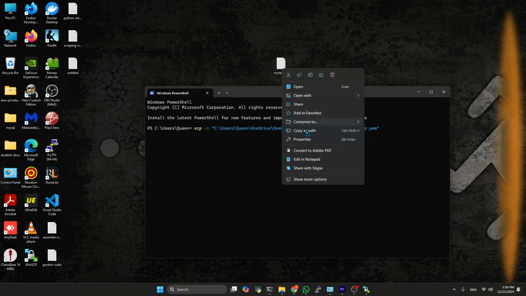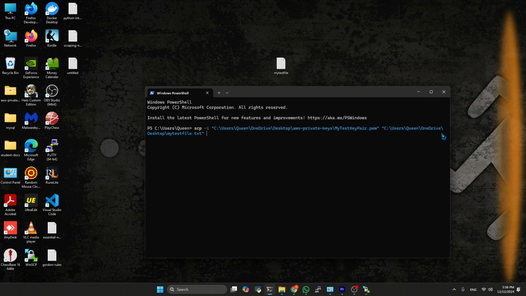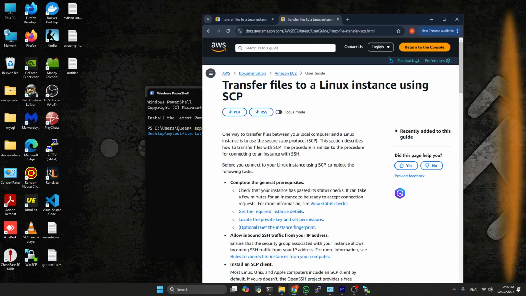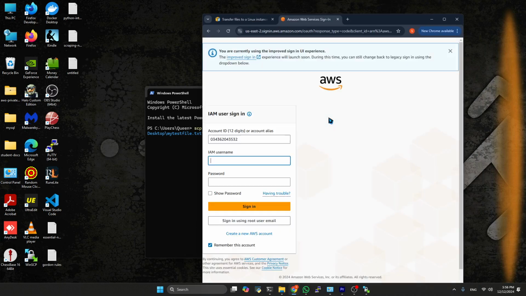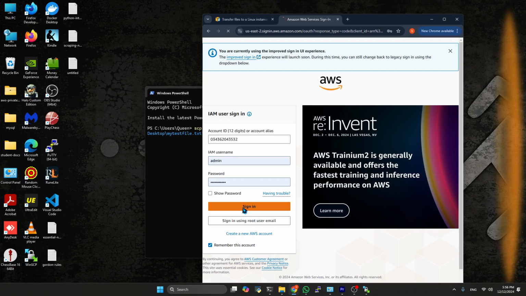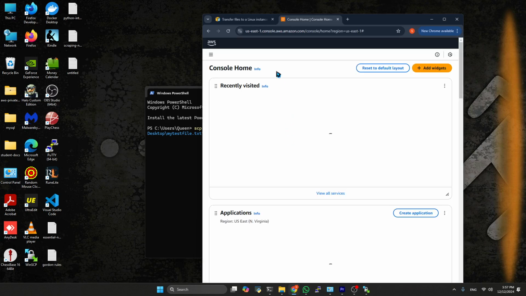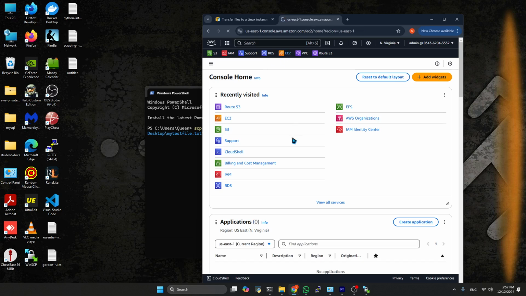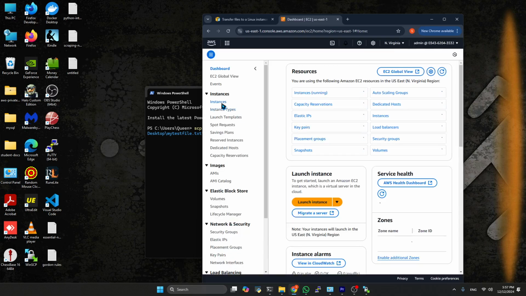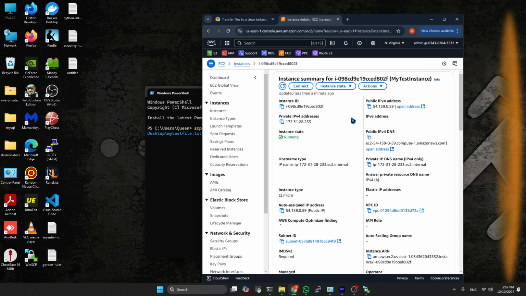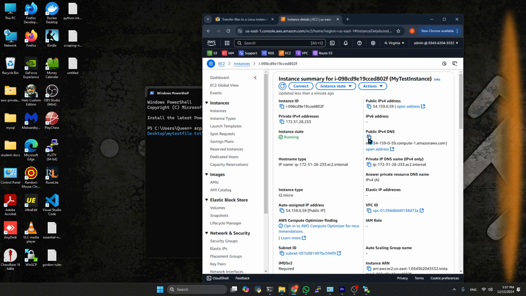This is the source file right here. I'm going to copy that as path. All right, and now I need the destination. Now, how do I do that? Well, I'm going to have to go into the console for that. So let me duplicate this tab, return to the console, sign in. So now that I'm signed in, I'm going to go to EC2, instances, my test instance, and then I'm going to get the public IPv4 DNS here. So I'm going to copy that.